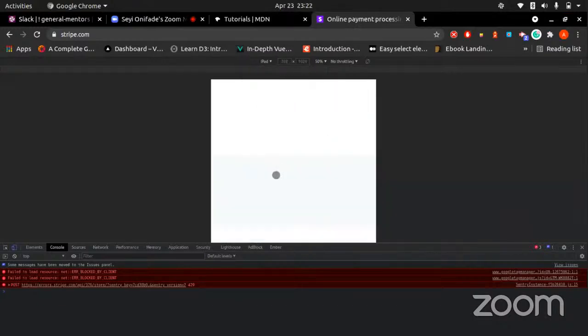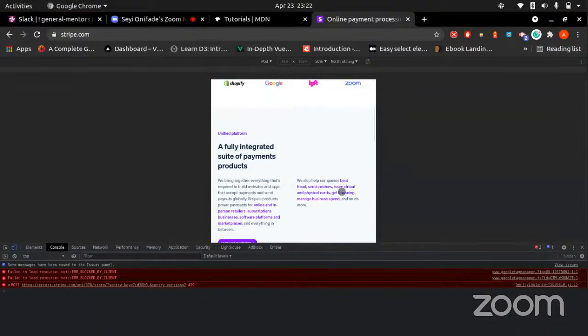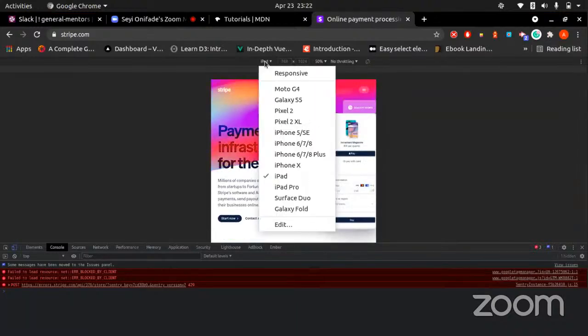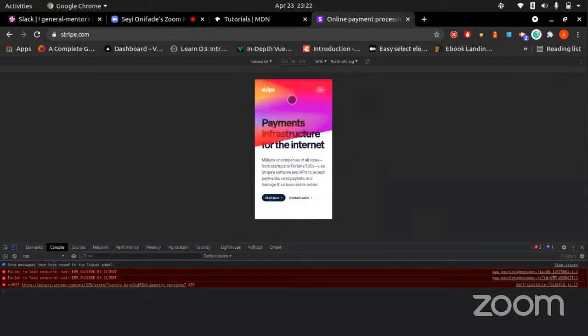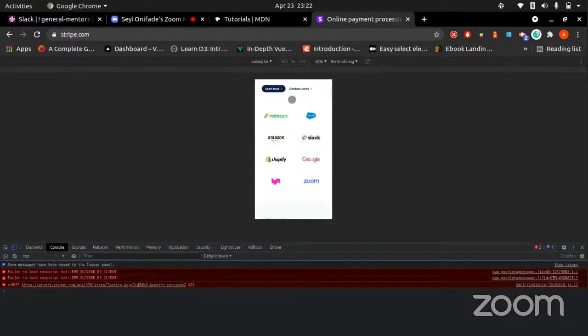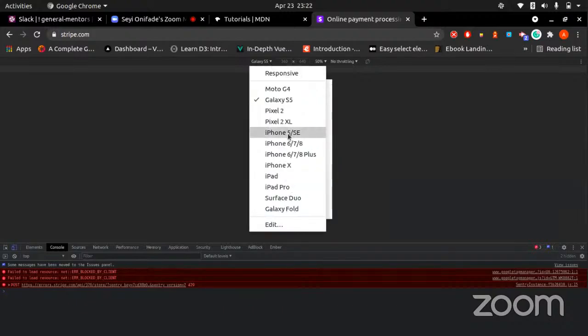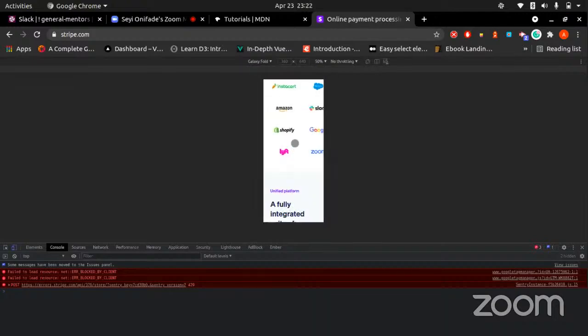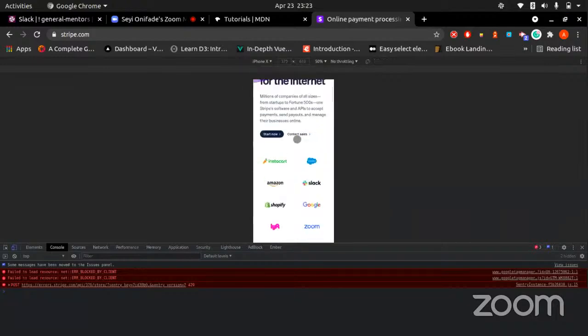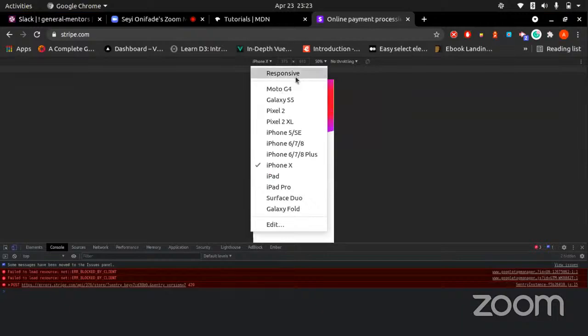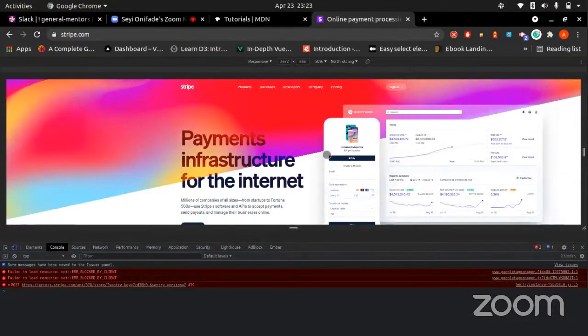When I go to my iPad, this is how this page will look on my iPad. Let me go to my S5. Because of the small screen size of my S5, this is how this page will look too. So you see that for different devices, there are different screen sizes. Let me go to a tablet. I think there's a tablet here. Okay, no, this is smaller. iPhone X is a bit bigger. But for the big screen, this is how it looks.